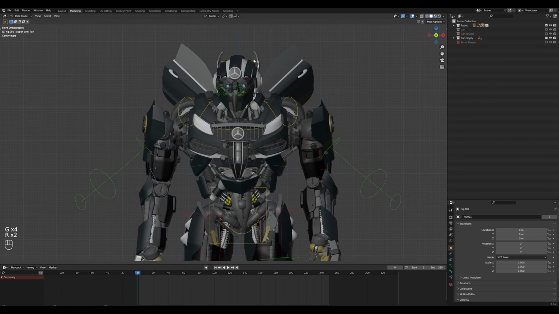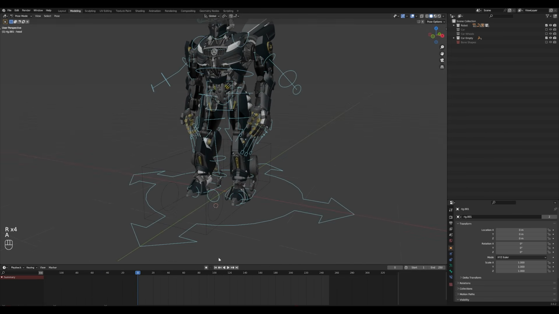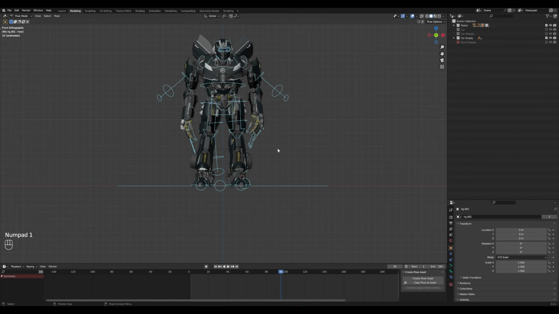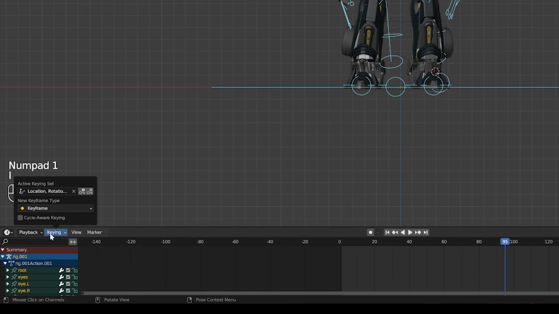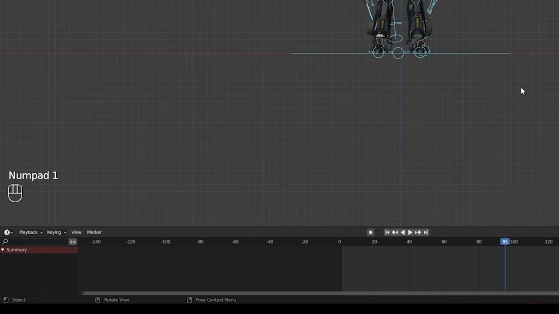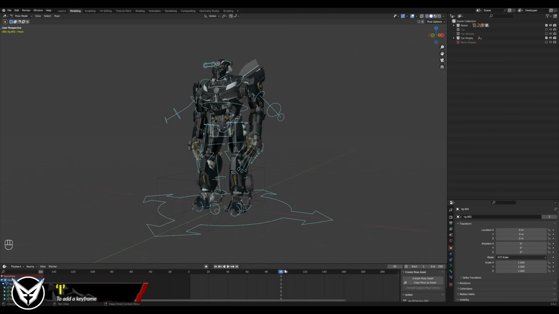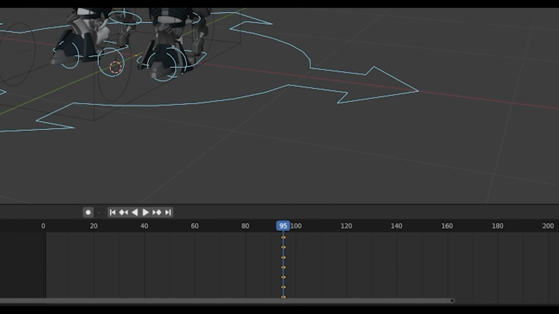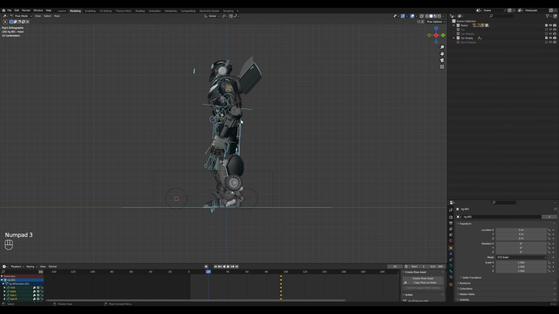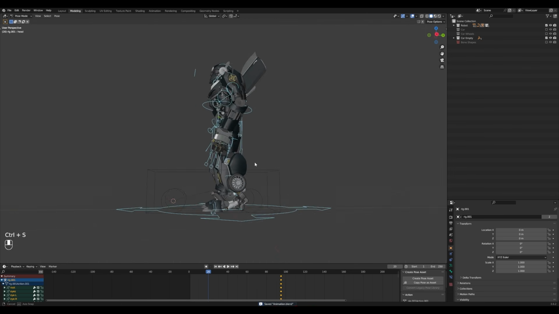After I have done the pose, I will go to frame number 95 and here I will add a keyframe. Then go to this keying option and select location, rotation, scale, and then hit I, and your keyframes have been registered, as you can see. So now I will go to frame number 20, and here I want to make a laying pose.